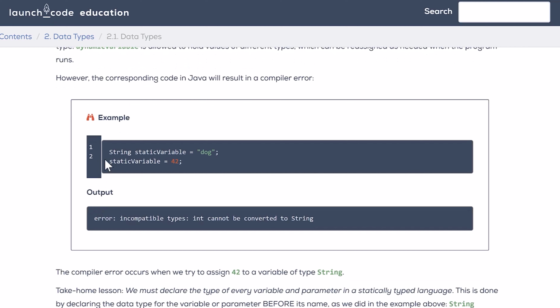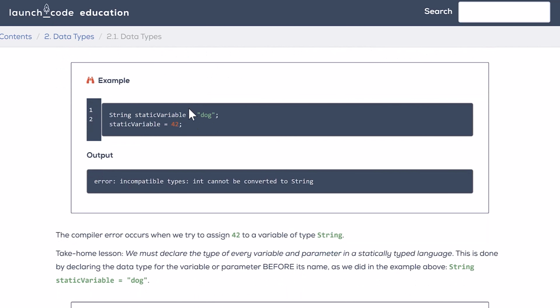However, the corresponding code in Java will result in a compile error. Here, we've got to give it this keyword String. It lets the compiler know that this variable is holding a string, and that's what it expects. So if you try to come down here and reassign it a number, this is the error that you're going to get. Error, incompatible types. Int cannot be converted to a String. This is an int right here.